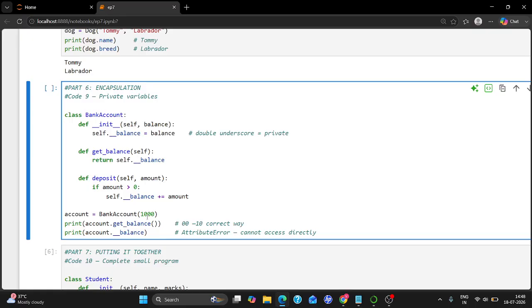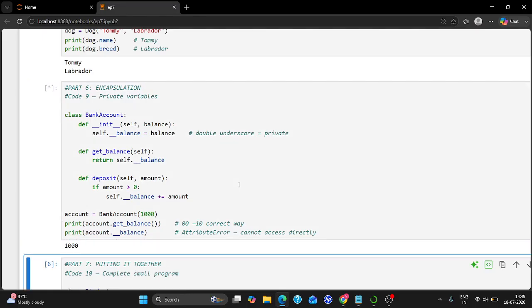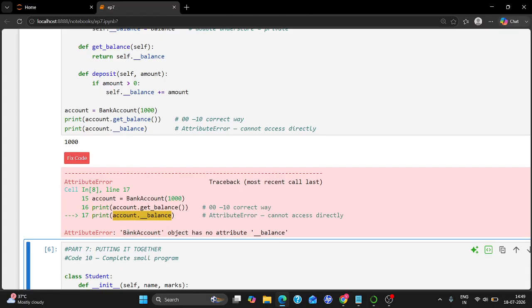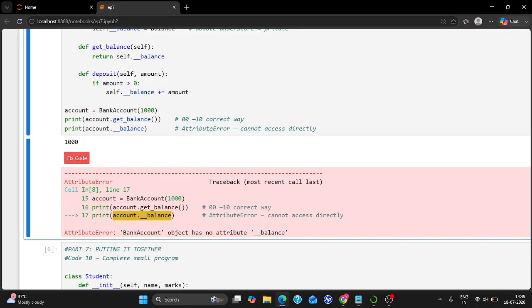And when you do get_balance, it will first go to this get_balance method and obtain the balance, and it will return self.__balance, which it gets from the init method. But when you directly try to obtain it from the init method, it will give an error. So this is what a private variable means. I hope you understand. As you can see, I got 1000 and with it an error: BankAccount object has no attribute balance, because it is an AttributeError and cannot be accessed directly.